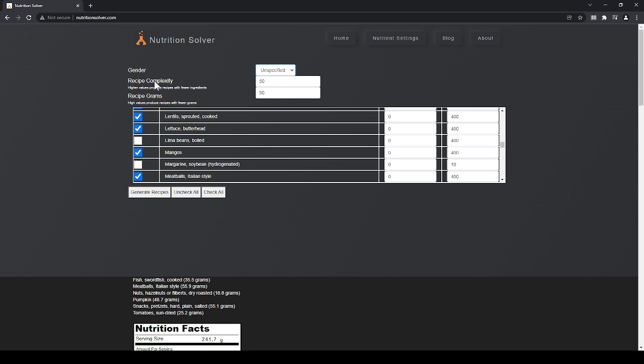Then there's the recipe complexity. If you don't want to spend a lot of time preparing your meal, you can increase this number and result in fewer ingredients. And the algorithm will try its best to find the healthiest meal that it can with the reduced number of ingredients.